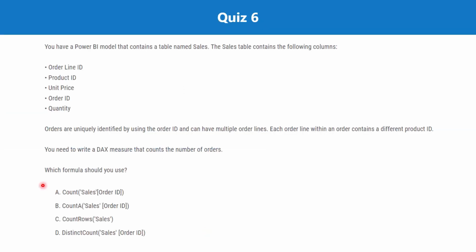Question 6. You have a Power BI model that contains a table named sales. The sales table contains the following columns: order line ID, product ID, unit price, order ID, and quantity. So these are the 6 columns that we have in the sales table. Orders are uniquely identified by using the order ID and can have multiple order lines. Each order line within an order contains a different product ID.